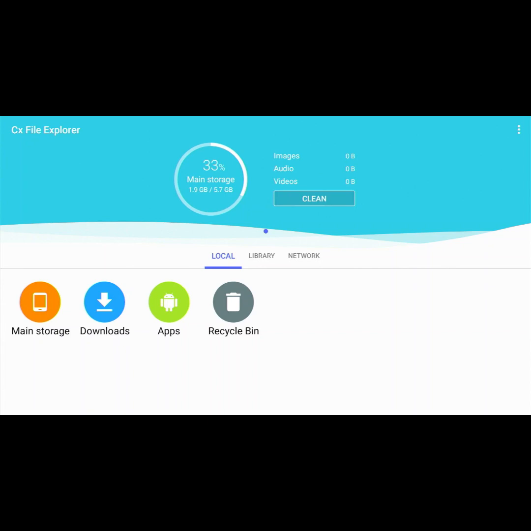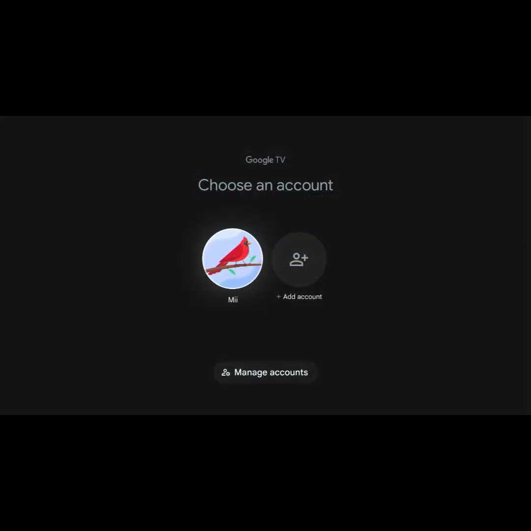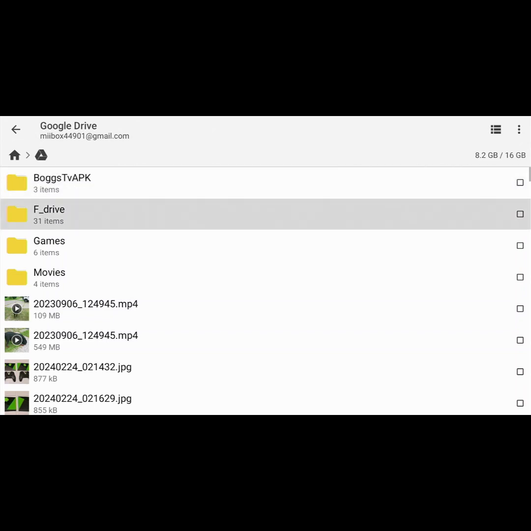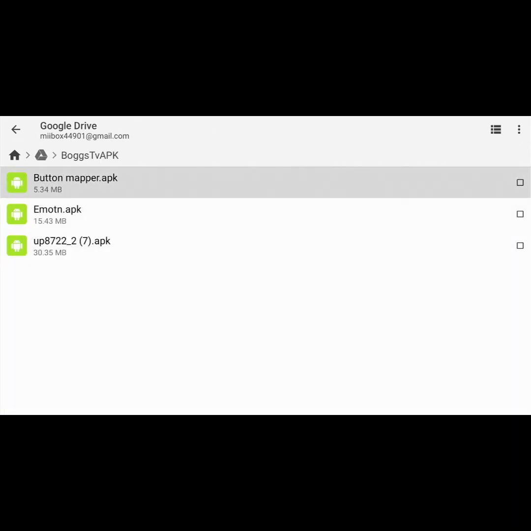Now I should be able to access my Google Drive. So I'll go to networks and it will say new location. I'll click that. It gives me the option of cloud service I will have credentials to. So I would click the Google Drive, click my account, and as you see, I have access to my drive.